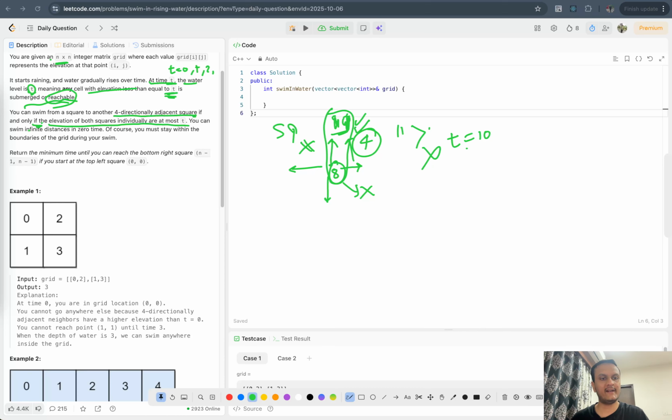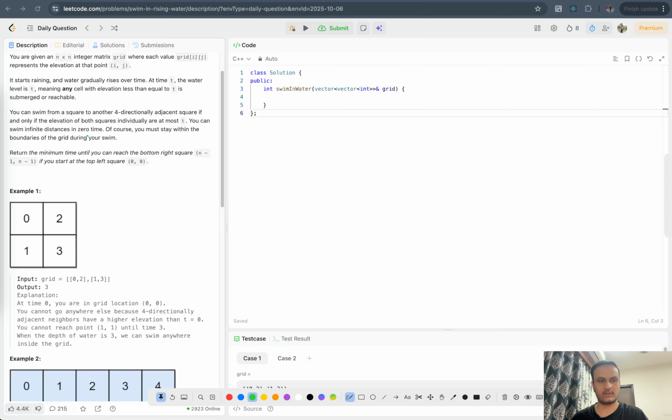You can swim an infinite distance in 0 time. Let me put it in simple terms first. There is no time cost to swim from x to y. In 0 time, instantaneously, we can go from position a comma b to position c comma d. Of course, you must stay within the boundaries of the grid during your swim. Obviously we can't go outside the grid and come back in.